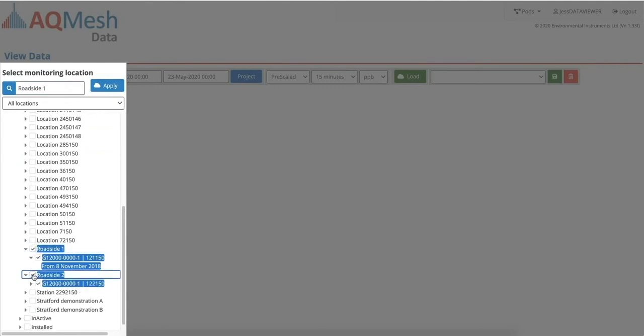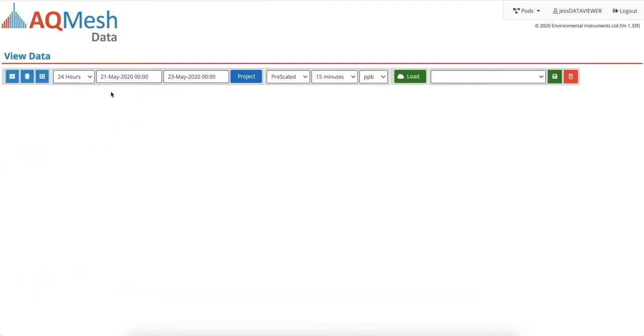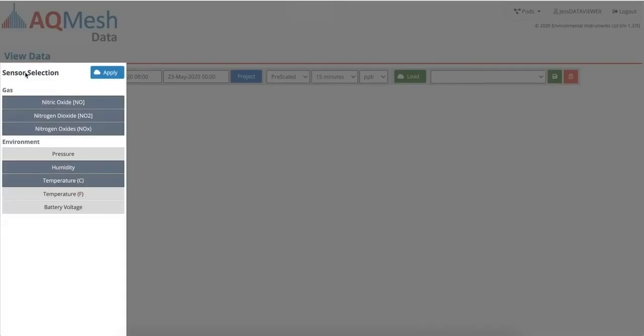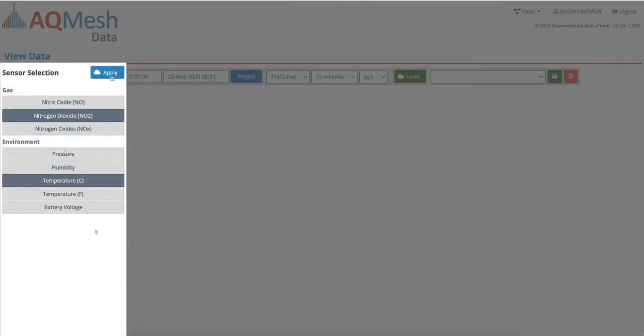When you have selected your locations, you will also see the date which those locations have been monitoring from. Click Apply and then move to the Sensors button to choose which sensors you would like to view data for. Some may already be selected by default, but you can toggle them on and off to customize your view, and then click Apply when you have finished.